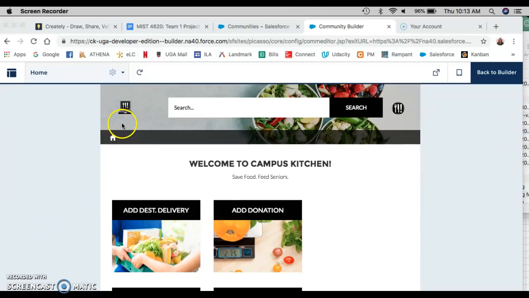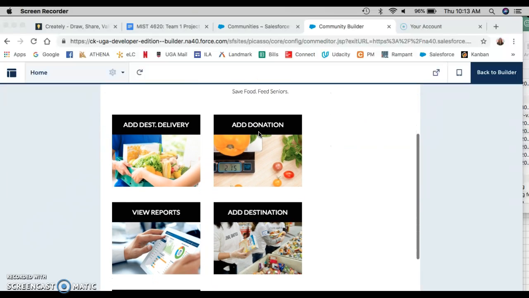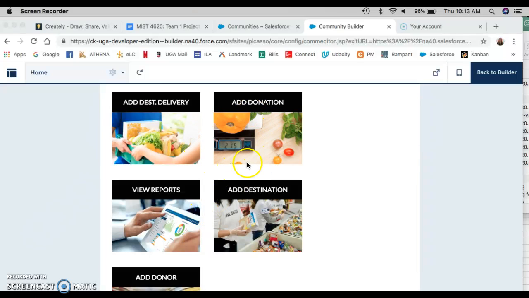interface. You now have the Campus Kitchen logo that reminds you that you are indeed working for Campus Kitchen, as well as some nice icons in the back to keep you motivated. And then we created this tile structure with improved icons to better help the volunteers understand what to click.